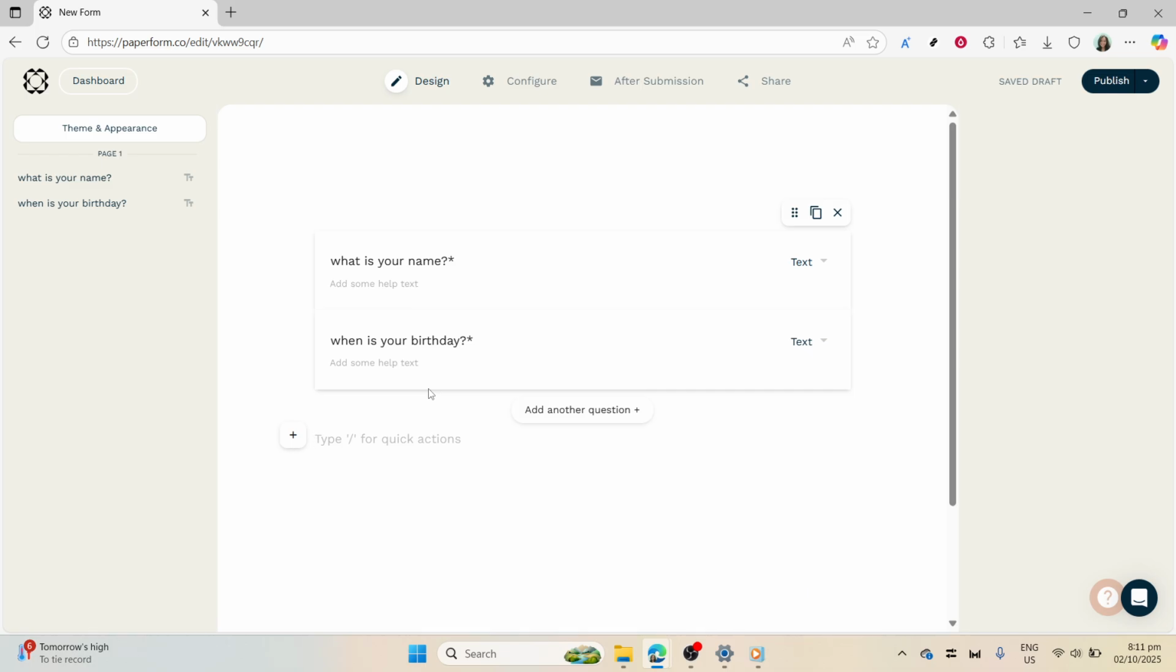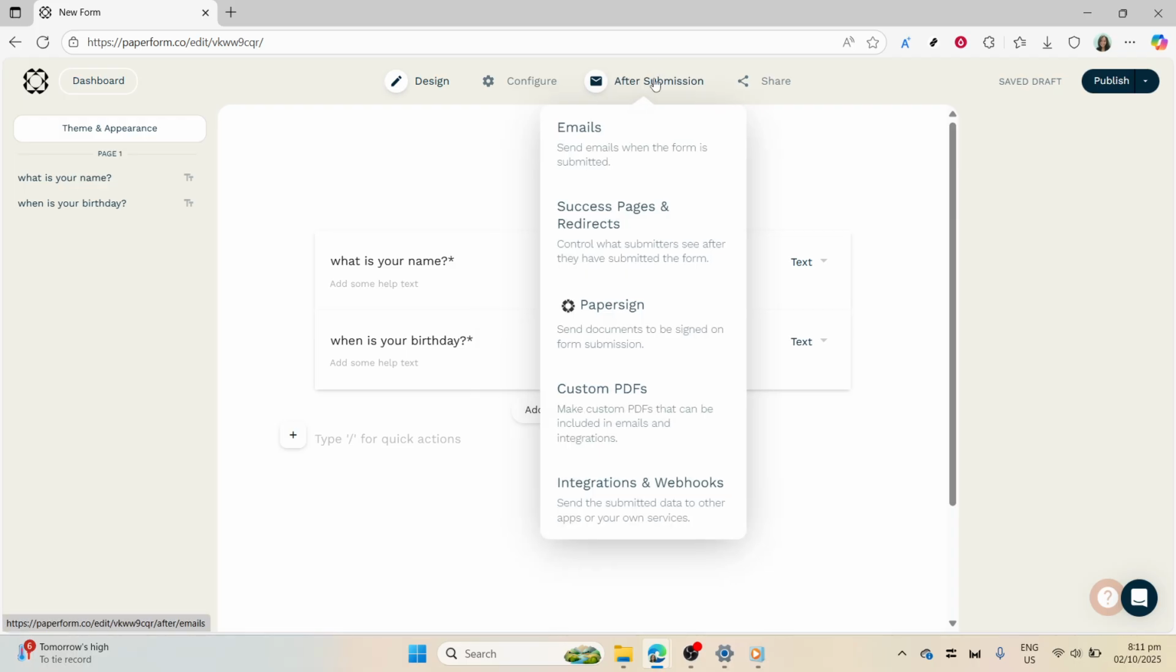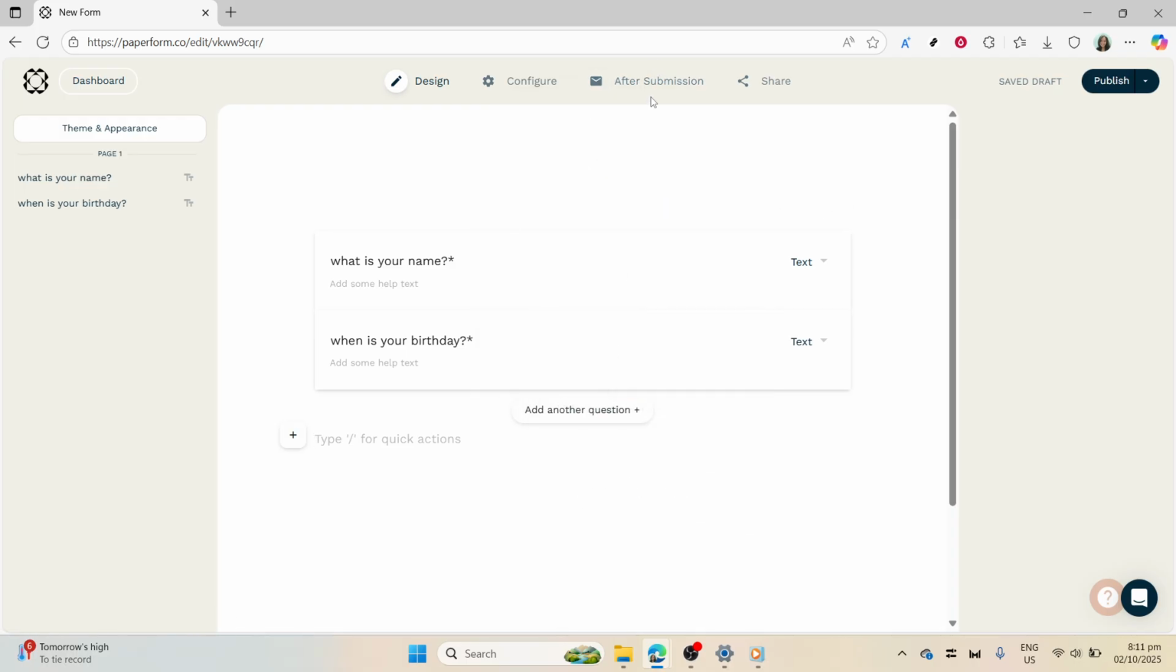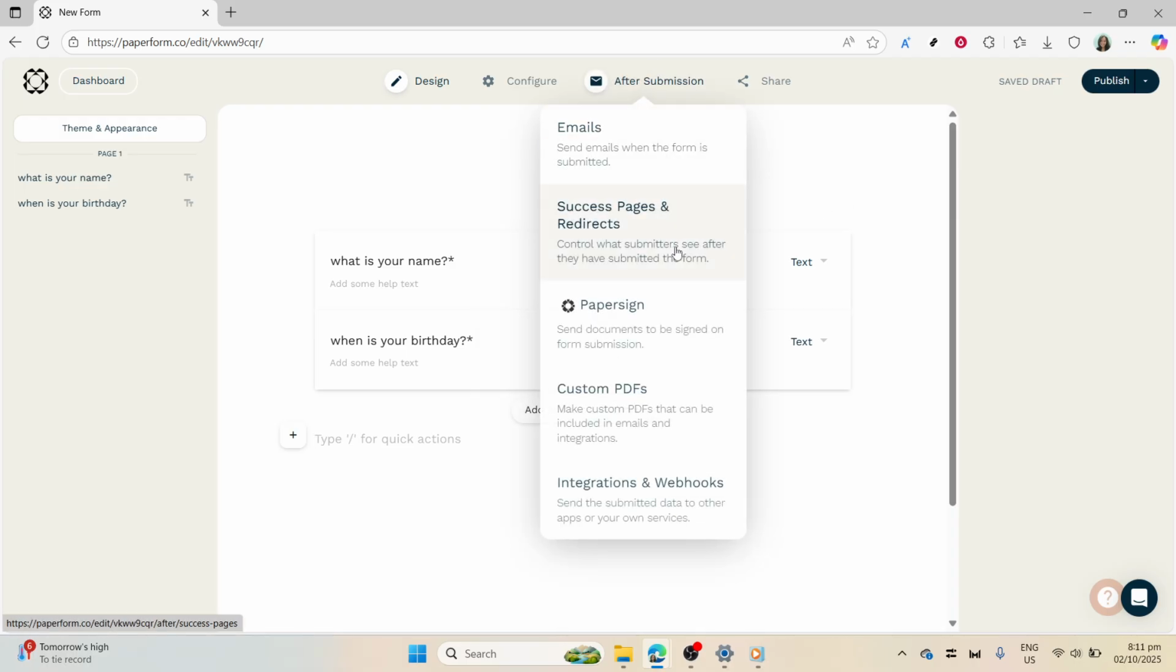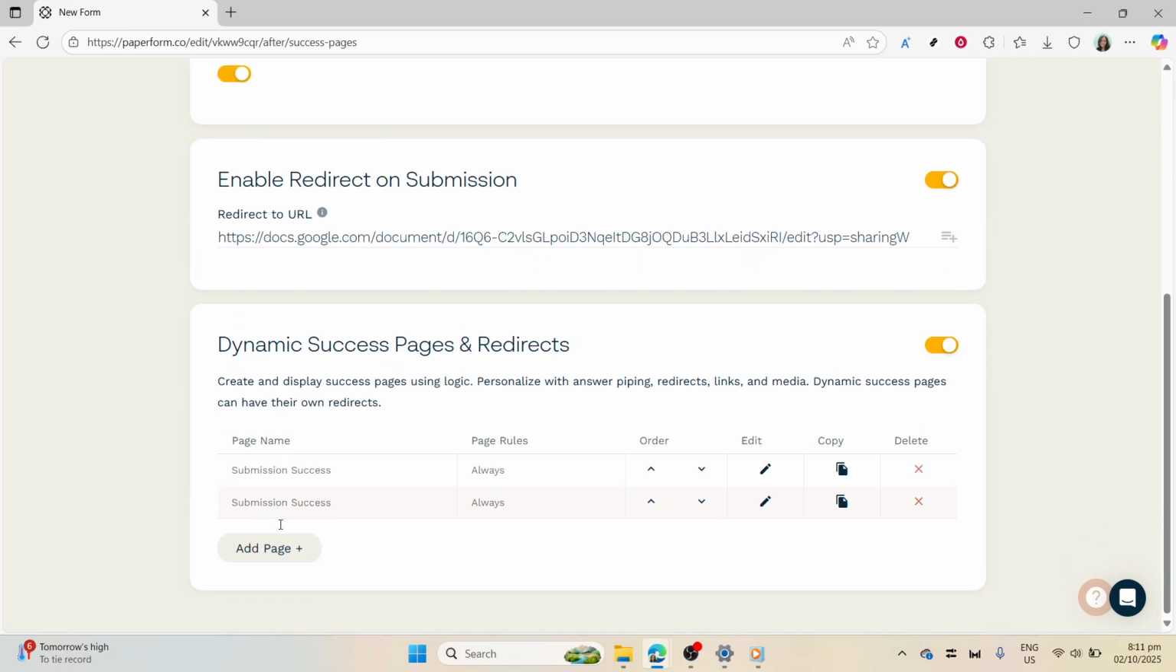Once your questions are set, navigate to the After Submission section. This is where you'll customize what the respondents see once they've submitted their form. Under Success Pages, you'll find an area called the Default Success Page. Here, you'll be able to craft a personalized message that will be displayed to your users.